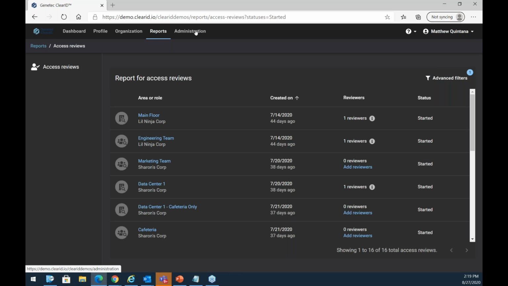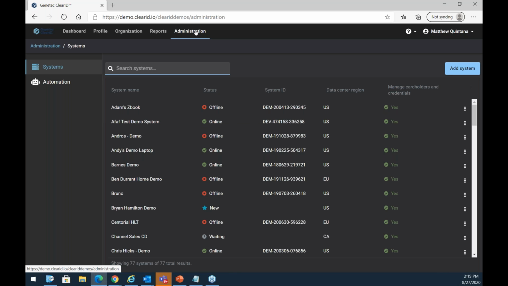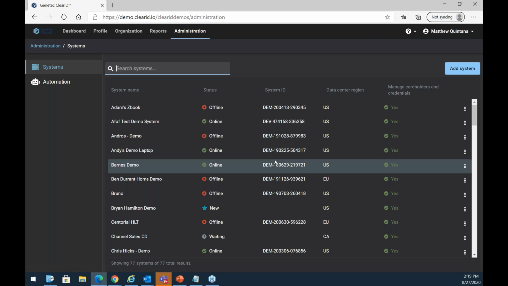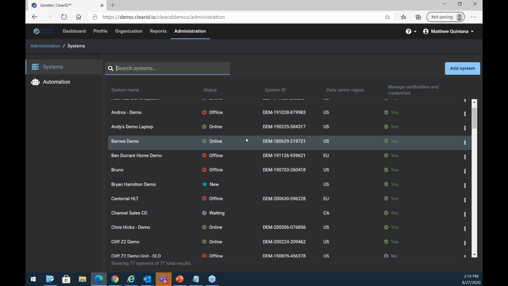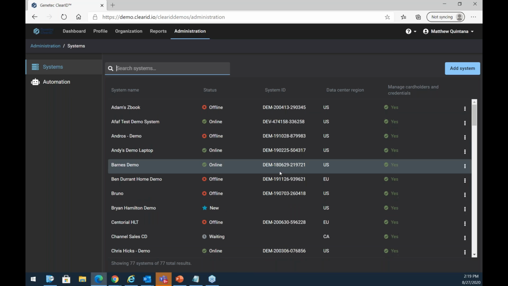And under the administration tab, last but not least, administration is the foundation, or to better put it, this is where the solution begins. From here, you assign systems where specific sites, areas, and identities will be tied in. And note that every system, as you can see here in all of our demos, has an existing system ID tied into that system.